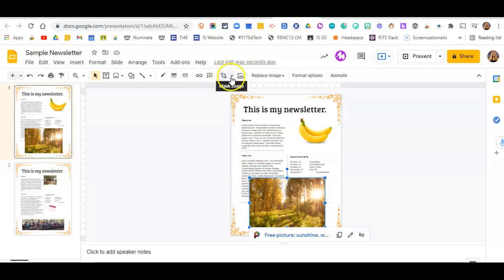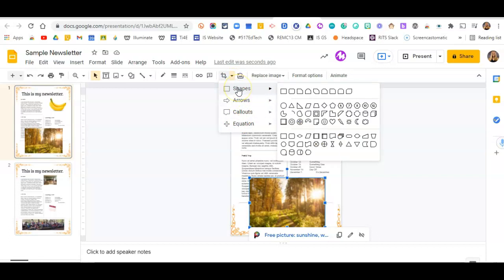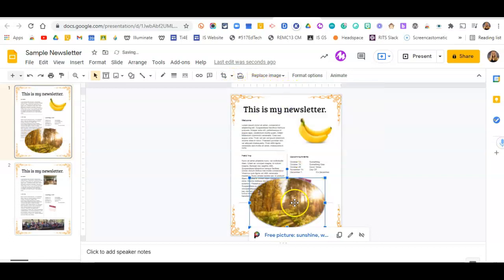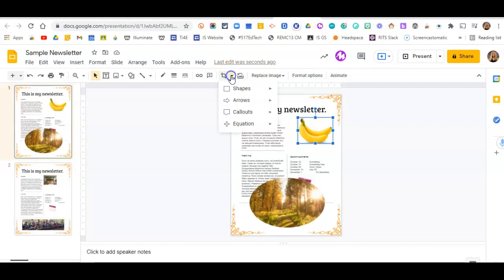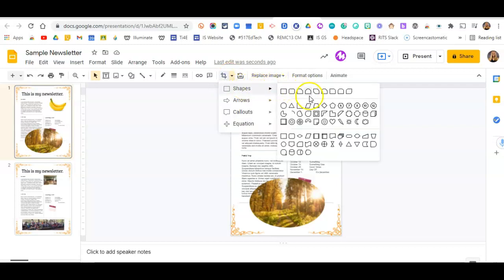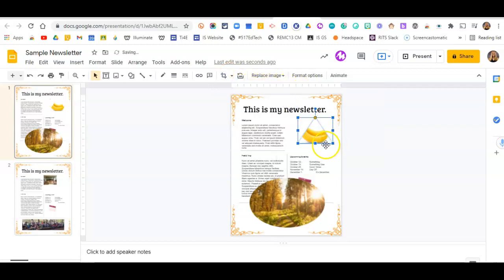I'm going to click the little arrow next to it, and then hover over any of these options. But let's say I want to make it into a specific shape, maybe an oval. So then I select oval, and you can see that my image changes shape. As long as, again, I have the image selected, I can go up and change the shape into whatever I want.